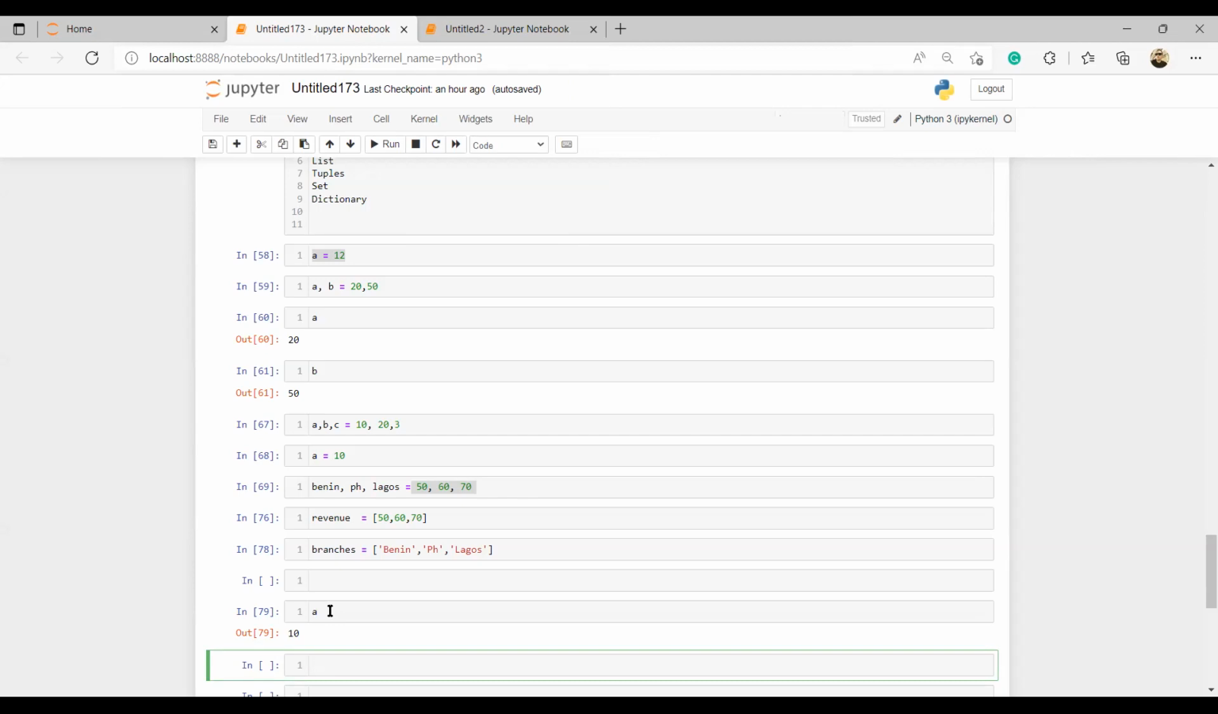Now, what is the data type of A? String? Integer? Complex? The data type of A is what? Variable.